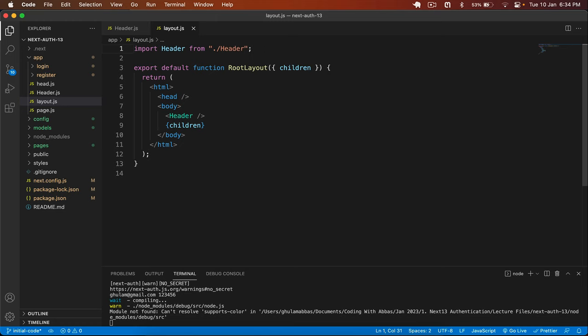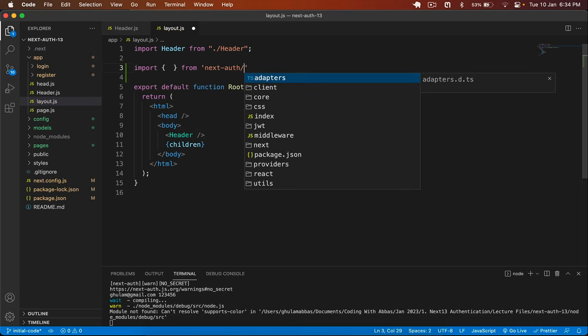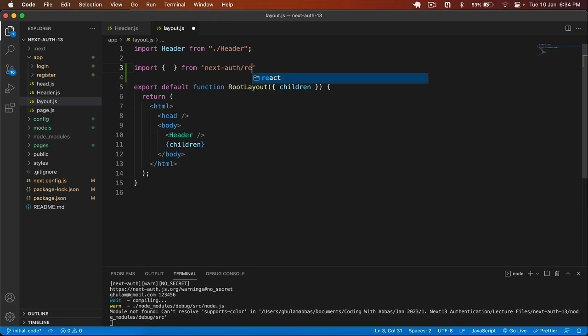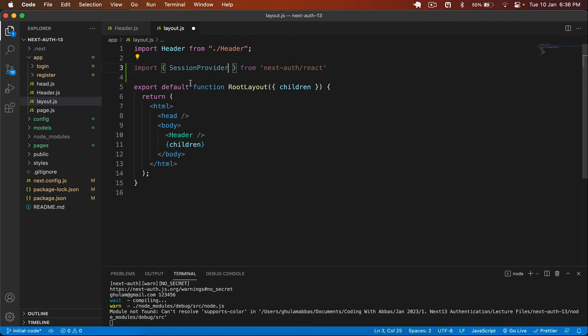So I will import the session provider from next-auth slash react, and that is the session provider. Then we have to wrap the entire body in that. So I type here session provider, because we also have to use the session in our header, so I wrap that like this, and that is it. Now we can get access to the session in our application.